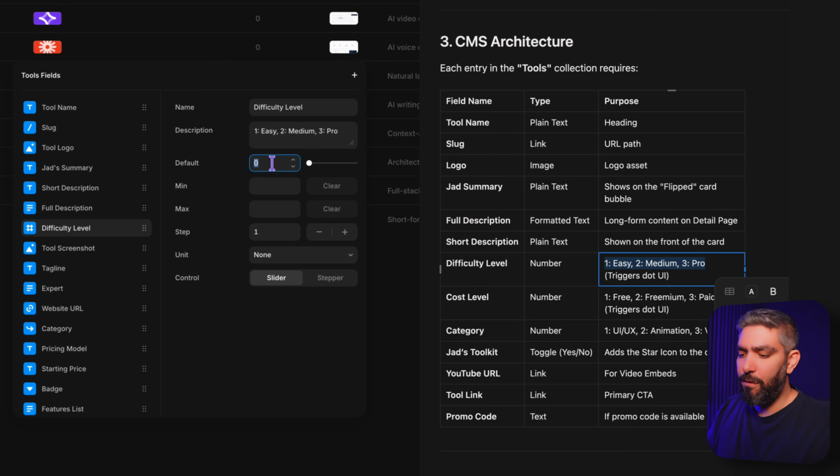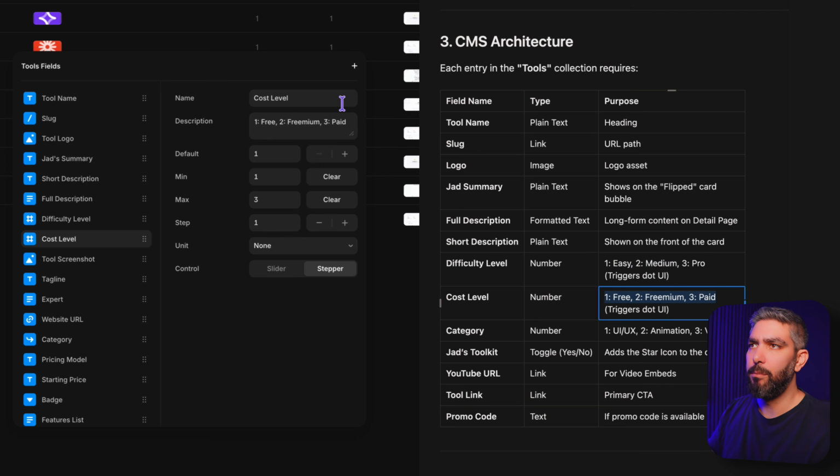And the default, I'm gonna enter 1 here. And minimum is going to be 1 and maximum is going to be 3. And here you can modify if you want a slider or a stepper. I'm going to make it a stepper where you click plus or minus. That's all you need to do when you have an option field like that. I'm going to do the same for the cost level. Exactly the same, but for cost.